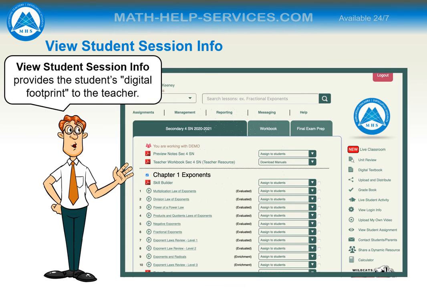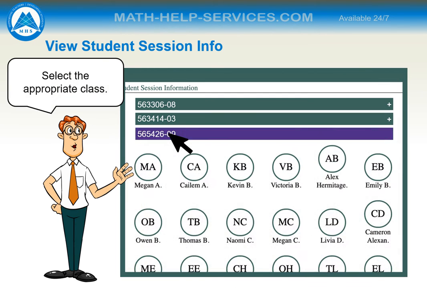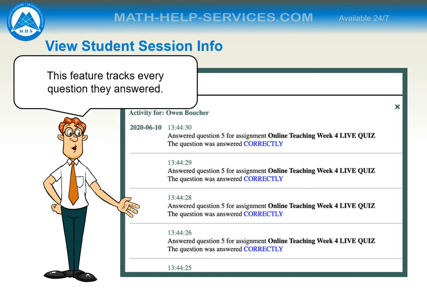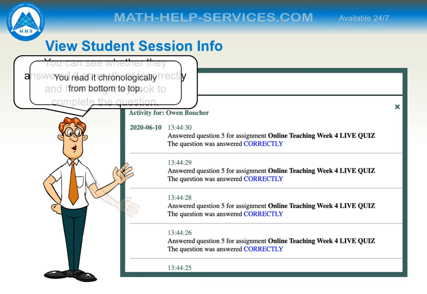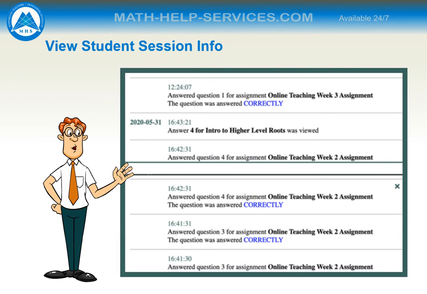View Student Session Info provides the student's digital footprint to the teacher. Select the appropriate class, then select the appropriate student. This feature tracks every question they answered. You can see whether they answered it correctly or incorrectly and how long they took to complete the question. You read it chronologically from bottom to top.